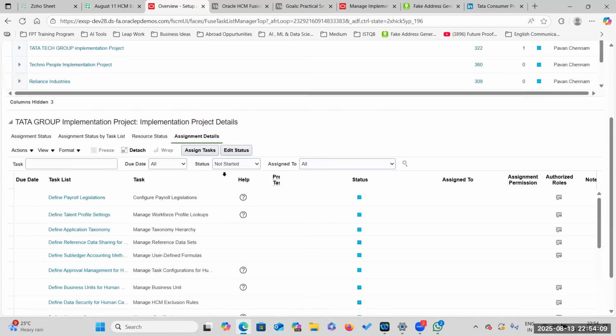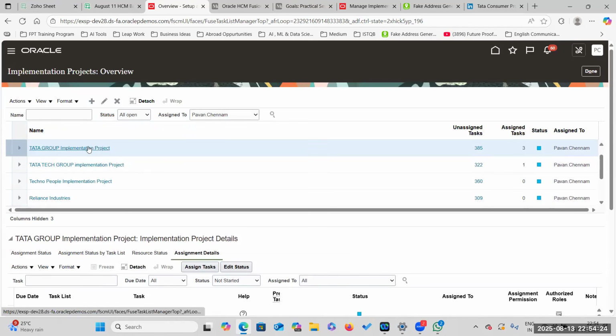And what are the tasks we have completed so far? Establish enterprise structures and manage legal address. So what you'll do is create one new project. Complete that task. The first task is create implementation user. The next task is establish enterprise structure. The third task is manage legal address. And you have to follow the proper approach.